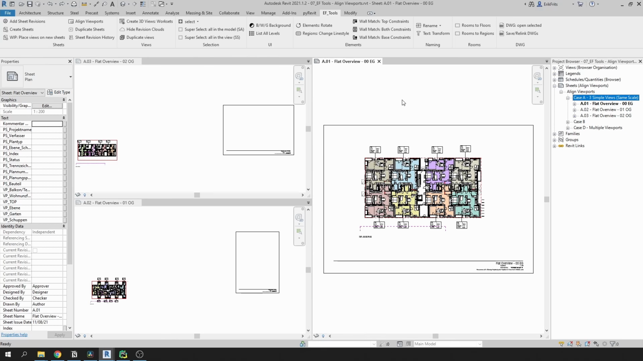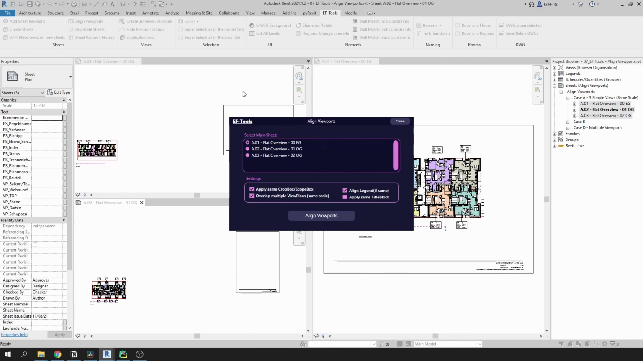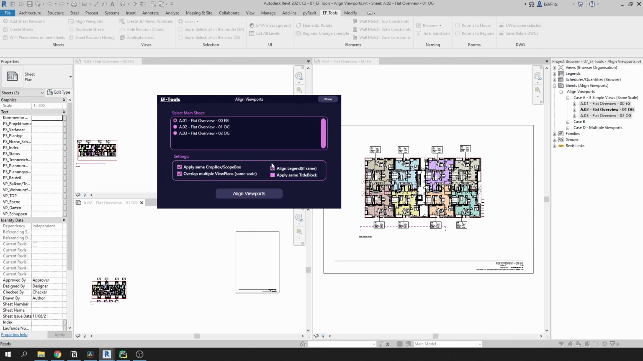Here we have 3 different sheets, there's just one viewport on each one of them and one of them has wrong title block. We're gonna select all of these sheets and click on Align Viewports in EF Tools tab. Now I want to select A01 as my main sheet, because we can see it right here. Then in the settings I would like to apply the same CropBox. This way it makes sure that they align correctly.